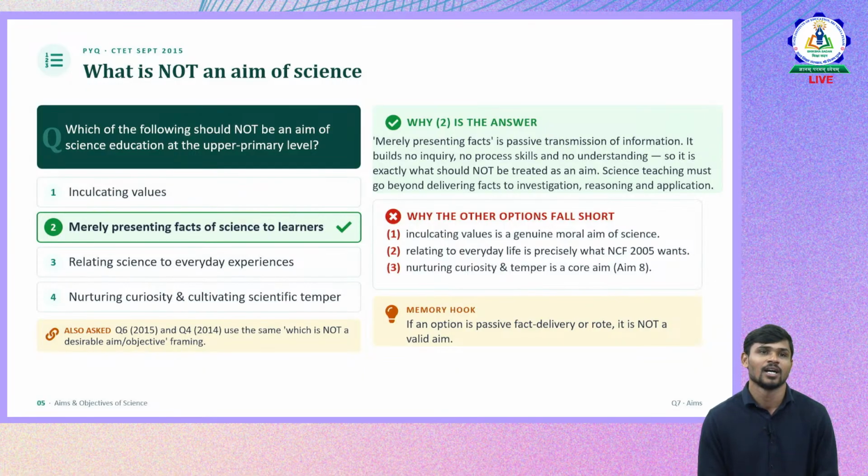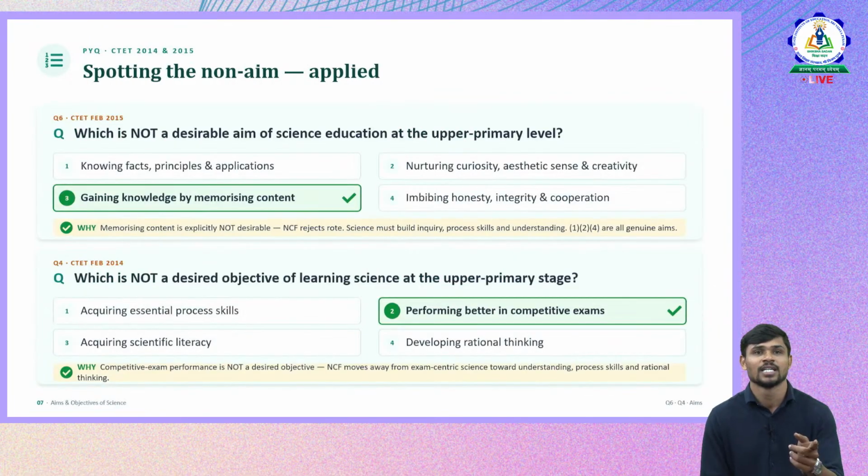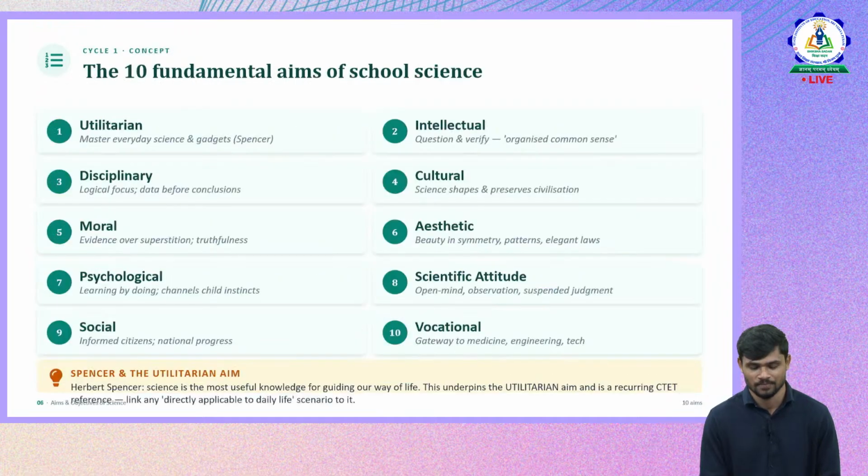If we look at an example question from 2015: which of the following should not be an aim of science? This is one type of question. There are other questions also. There are two more questions from 2014 and 2015: which is not a desirable aim of science education at the upper primary level, and which is not a desirable objective of learning science at the upper primary level. Both look similar, but they are asked in a different way with different options. This is how questions will be asked with respect to the objectives of science.